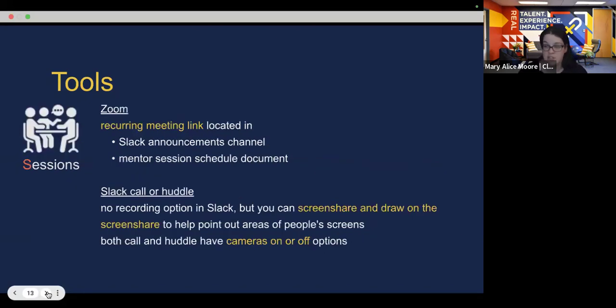For session tools, all the group sessions are going to be held on Zoom, just like we're on right now. We'll be having announcements in the Slack announcements channel. So if there are any Code the Dream closures for holidays, or something important about the lesson you're learning this week that Diana wants you to be aware of, she'll include that in announcements as well.